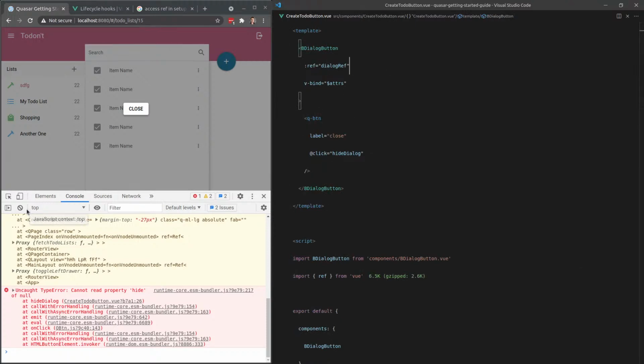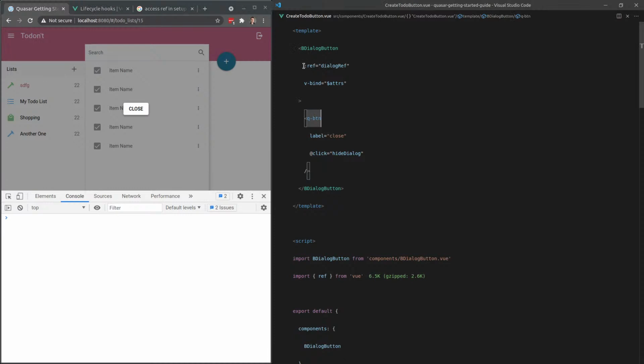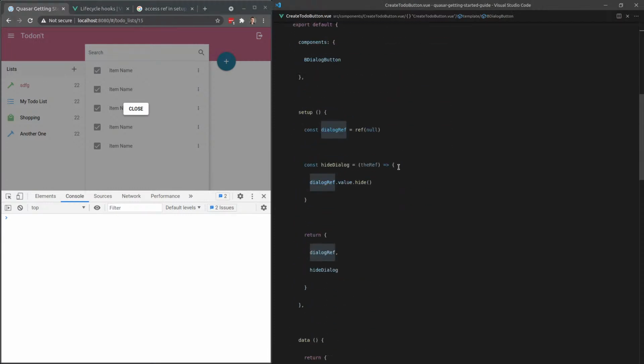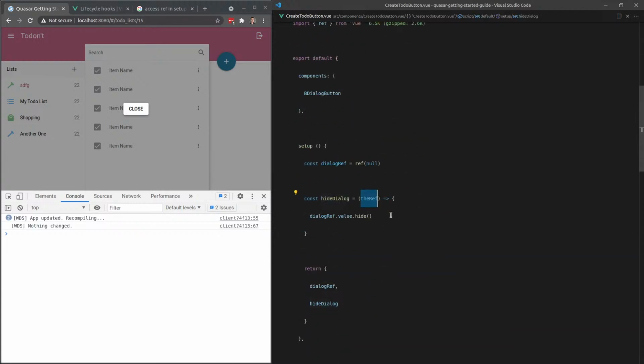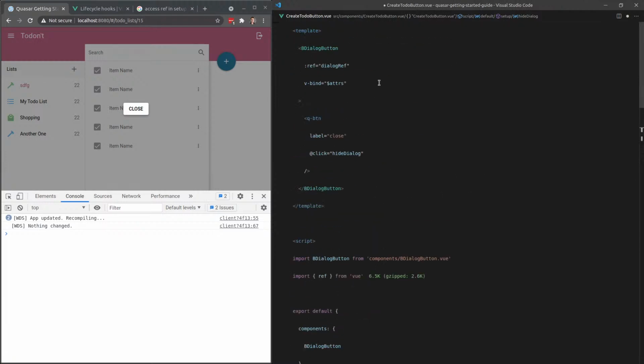Doesn't look like it's working for me. So we're saying the reference is equal to dialog ref, which is being exposed here. So that should then change this reference from null to the ref. And therefore this should work, but it looks like it isn't. So why have I got the ref there? Try removing that. Yeah, okay.